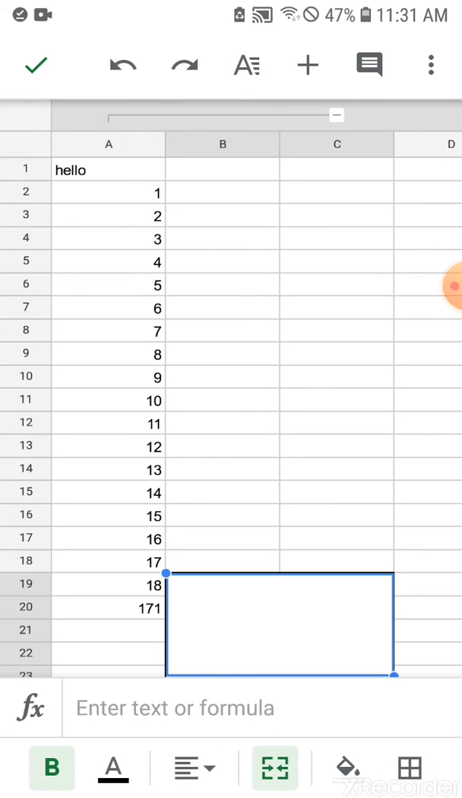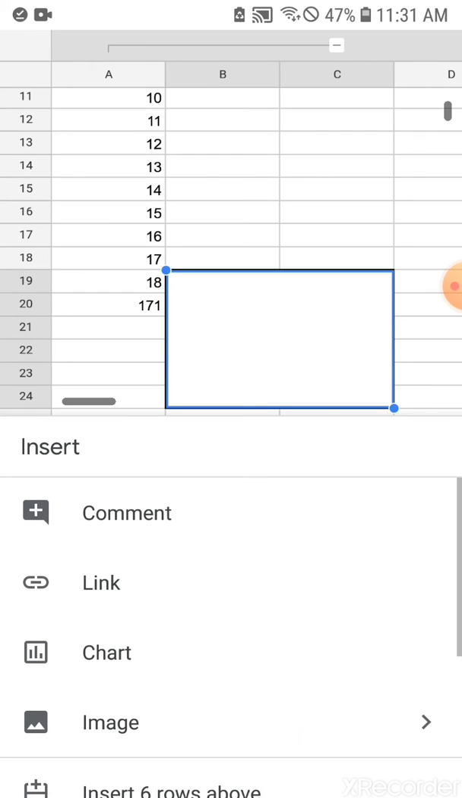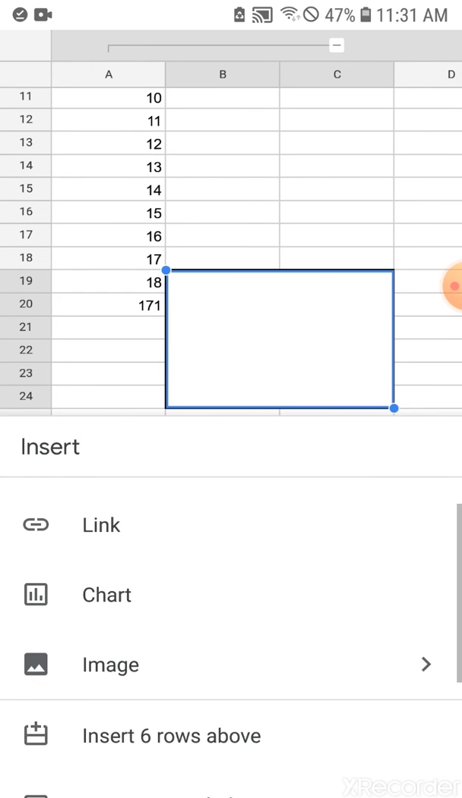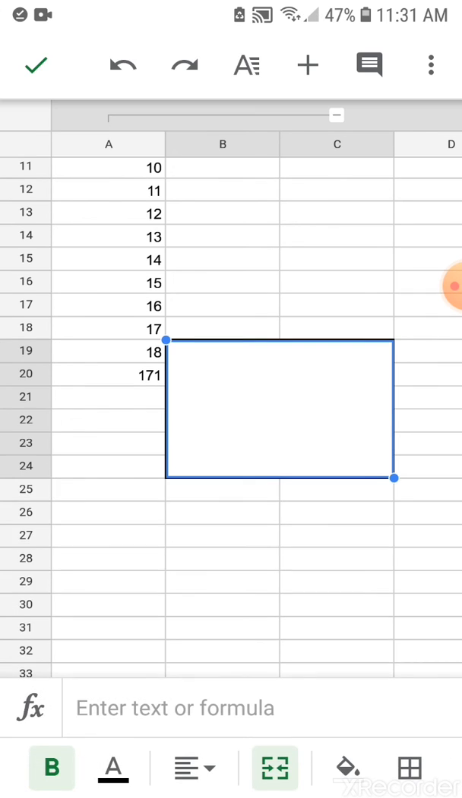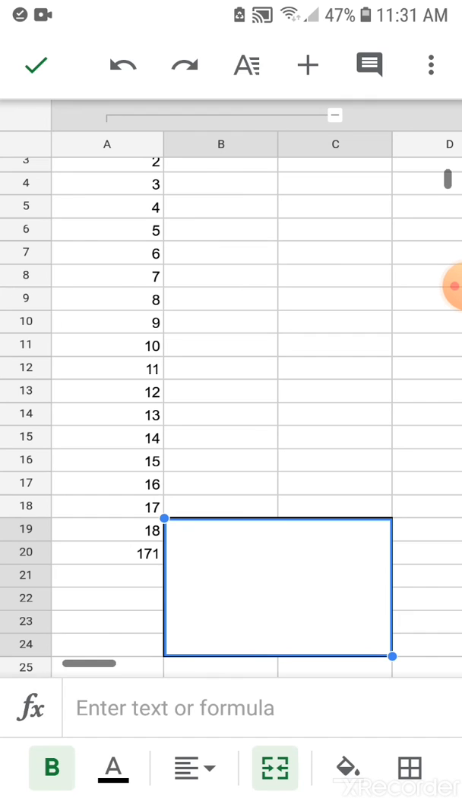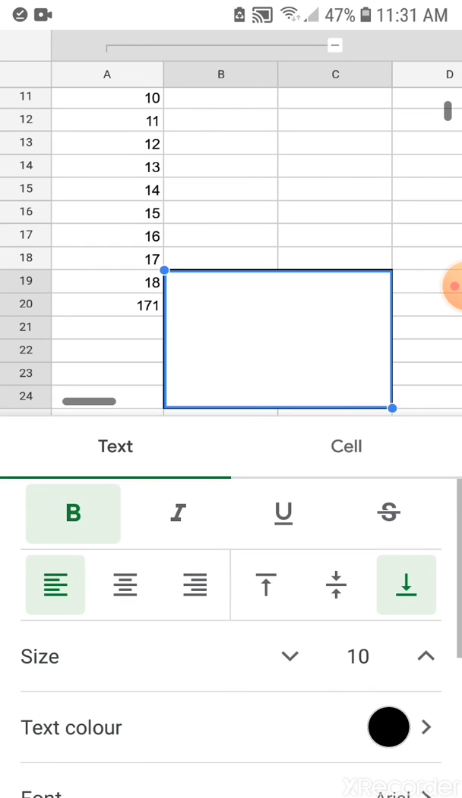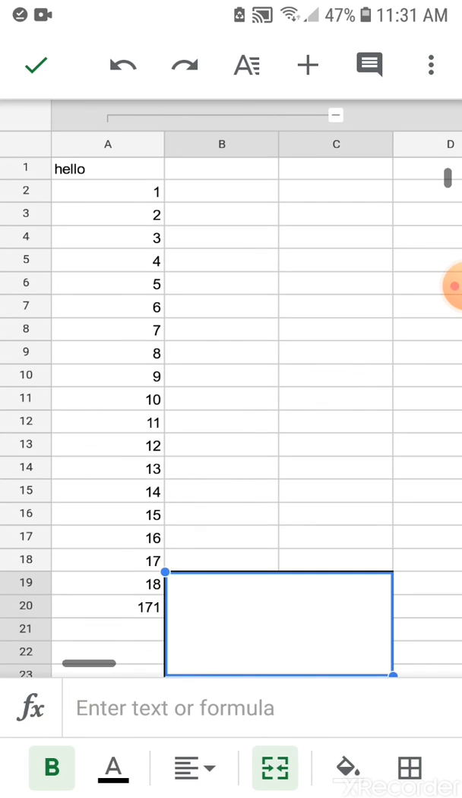Up at the top there is the plus menu, which allows you to add in things. You can add in charts, you can add in images, and you can insert rows and columns up there. And then, of course, you can manipulate your text, change to different fonts, different sizes, all that basic stuff that you would be able to do in any word processing or spreadsheet program.